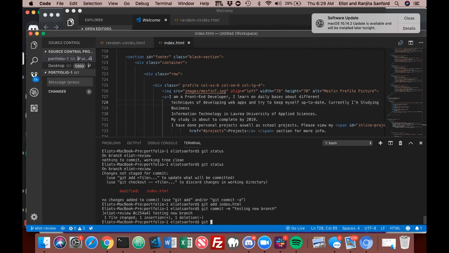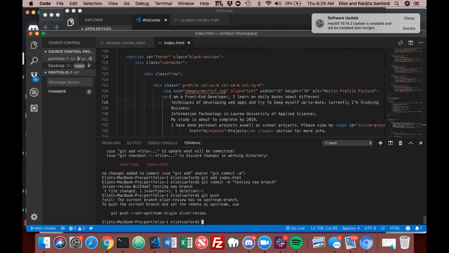Git push origin. Oh, I need to say origin, and that alias and the branch name. Git push origin and the current branch: the current branch has no upstream branch. To push the current branch and set the remote. Okay, I was just saying.